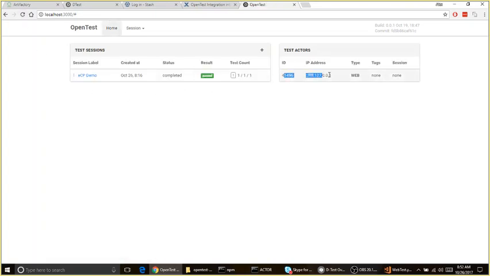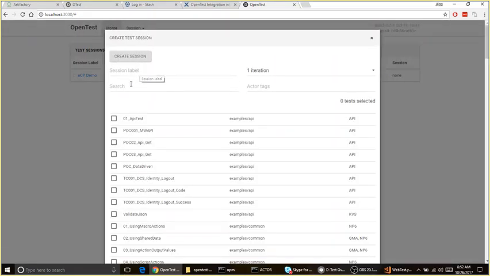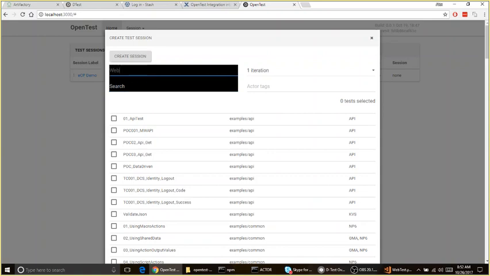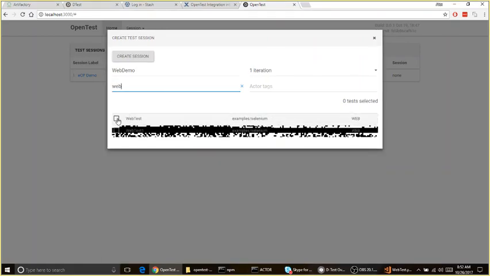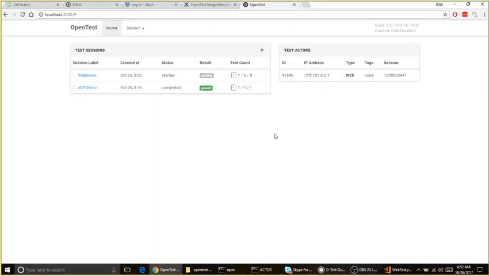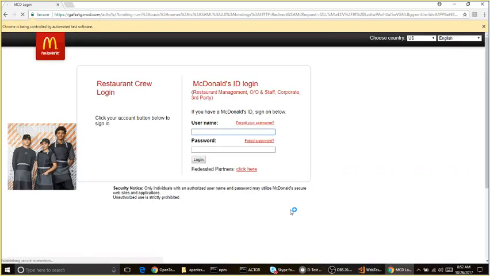So right now I have my actor of type web available, so I can run my test. I'm not sure if this one will work, because it had been created a few weeks ago, and it started to fail at some point of time. But since this is not a real test, this is just a demo to show how it initiates the test and goes through.